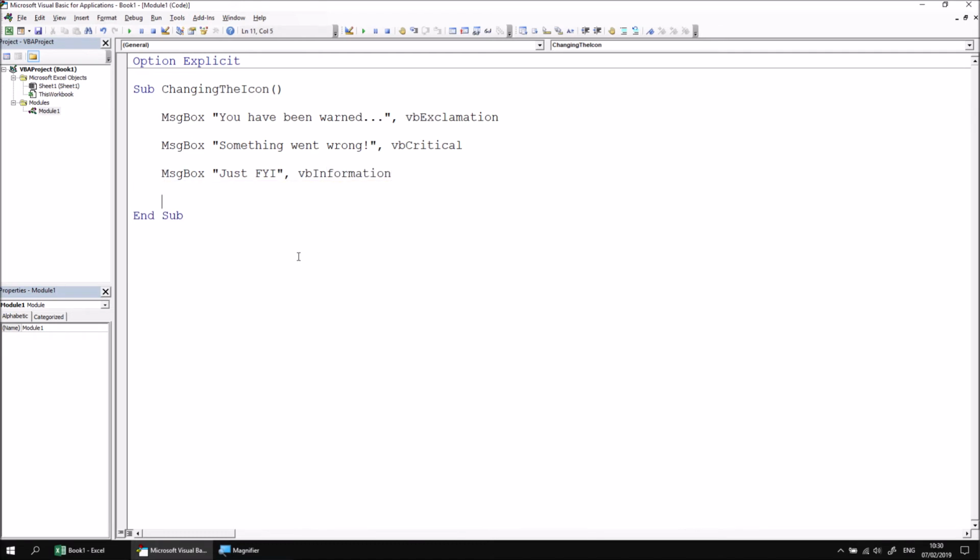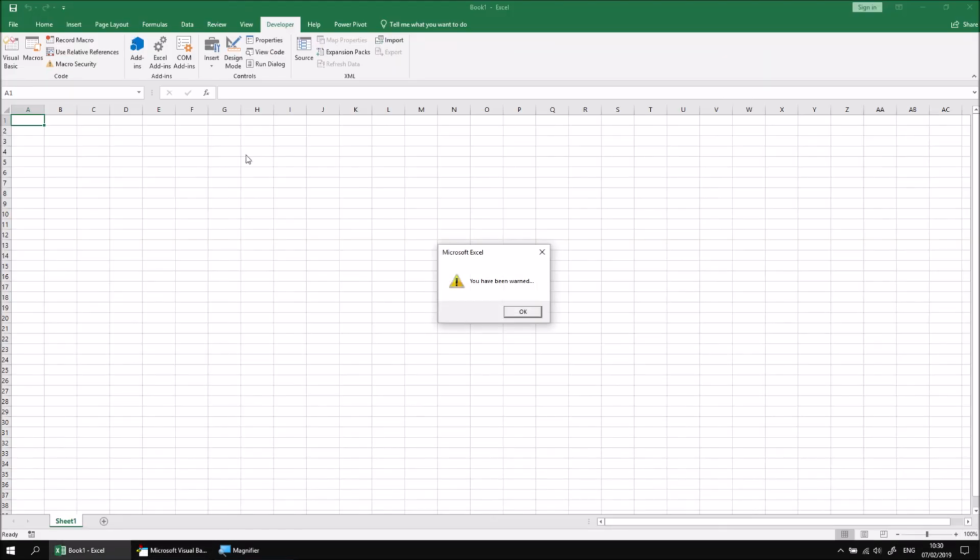Finally, we can also display a question symbol. So if we're asking a question, something like, I don't know, simply, are you sure? And then we can display a VB question symbol on the message box. If I run this subroutine now, we'll just quickly flick through the 4 different ones.